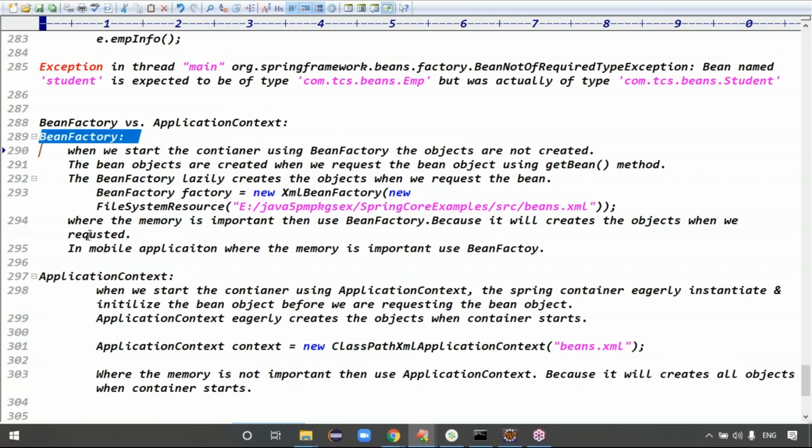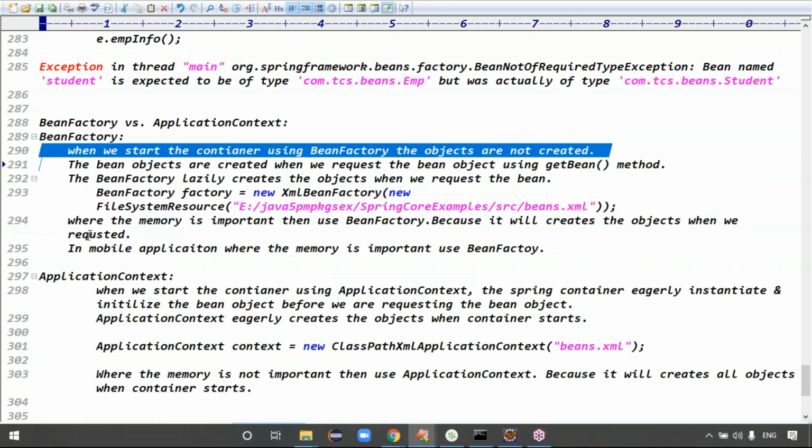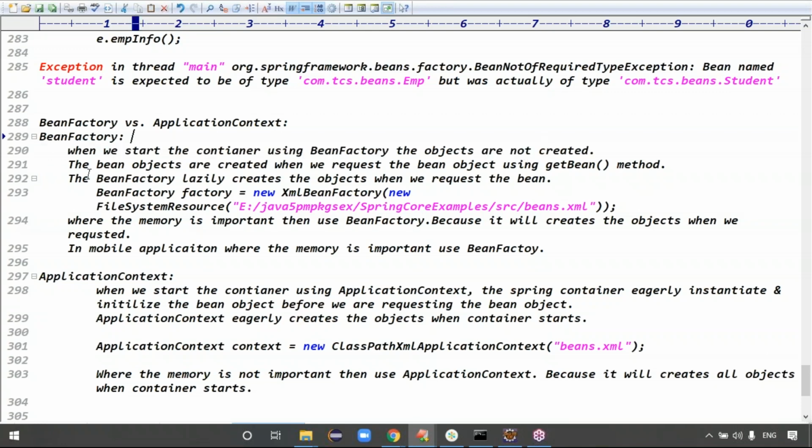Okay, clear now? So, when we start the container using BeanFactory, the objects are not created. The bean objects are created when we request the bean using the getBean method. BeanFactory lazily creates the object when we request the bean. Where the memory is important, use BeanFactory, because unnecessarily I don't want all objects.